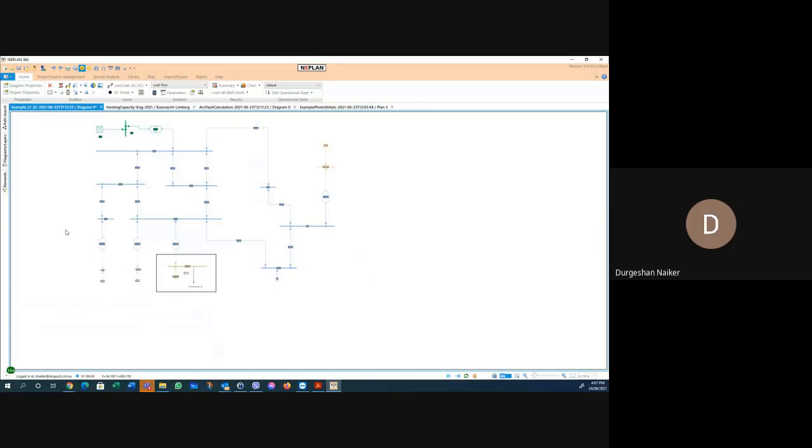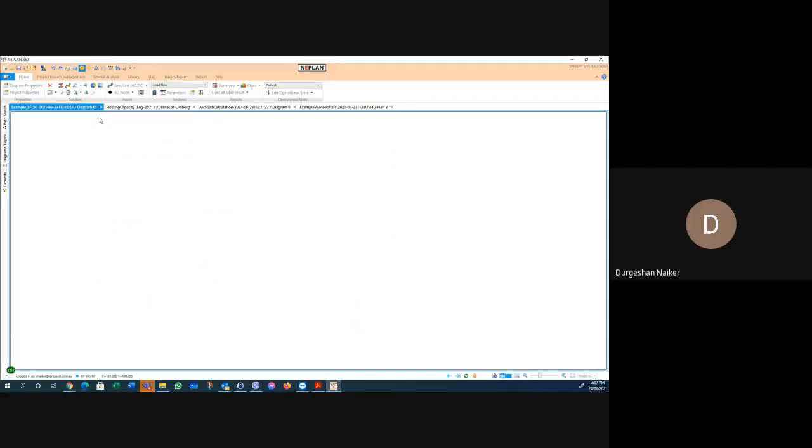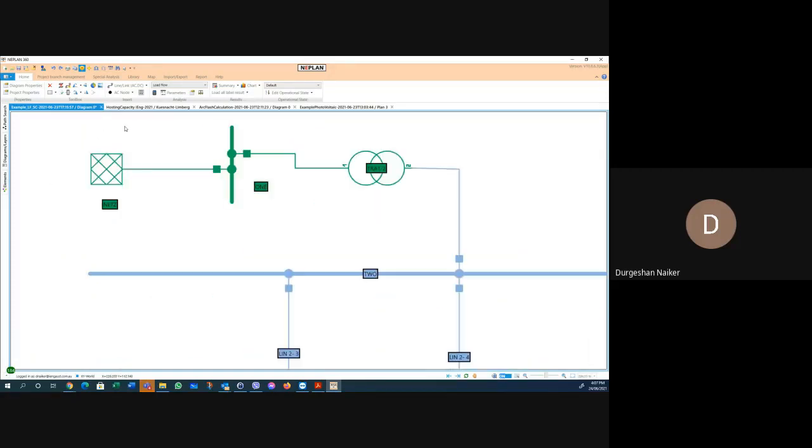what we can do. Here in the first example, what we'll pretty much study is load flow and short circuit calculations. Okay, so as I zoom in into the network, I can see here's the grid which is feeding in, and into this bus bar.